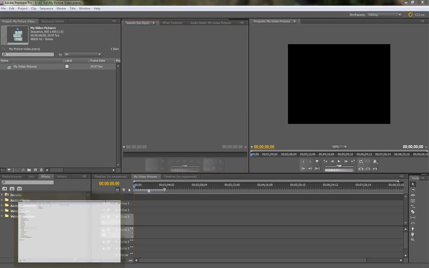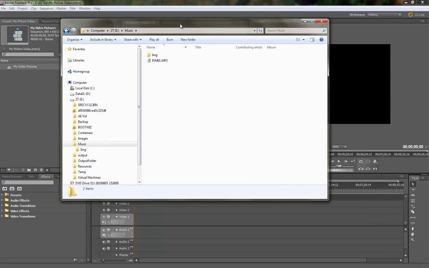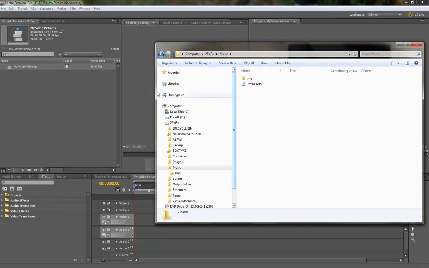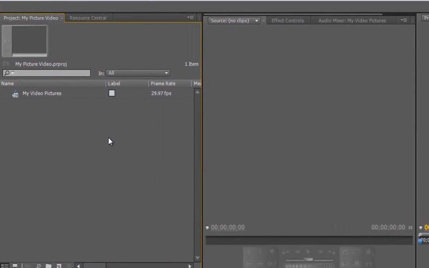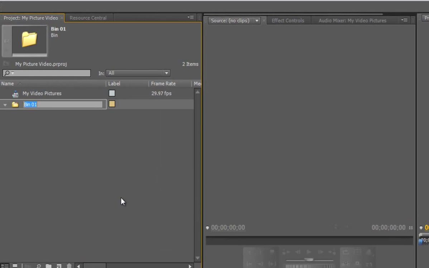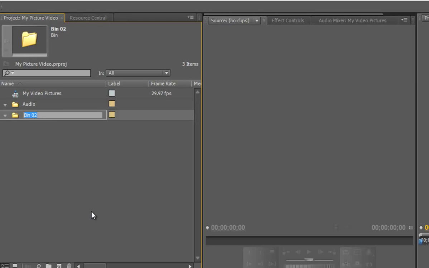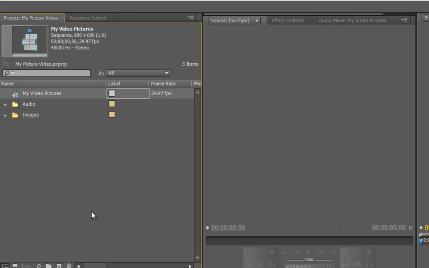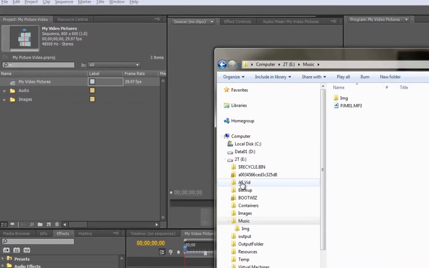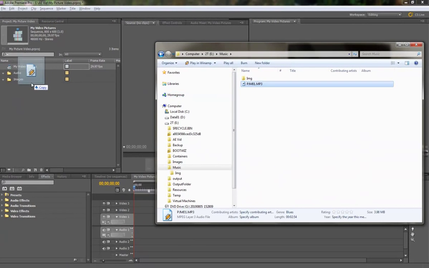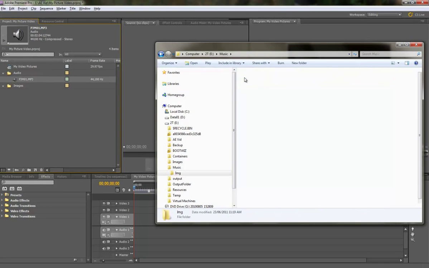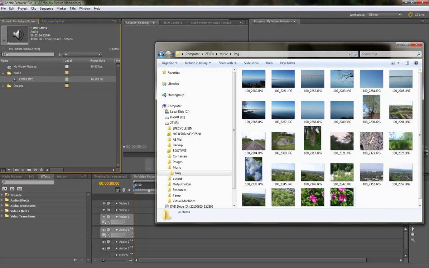So let's bring in some media. I'm just going to drag some in here. First of all, what I think I'd like to do is create a folder just to organize this stuff a little. And I know I'm going to bring in some pictures, so we'll create another folder for images. I'll flip back to my audio, and I'll just drag that into the audio folder here. That's just a way to organize things into your project.